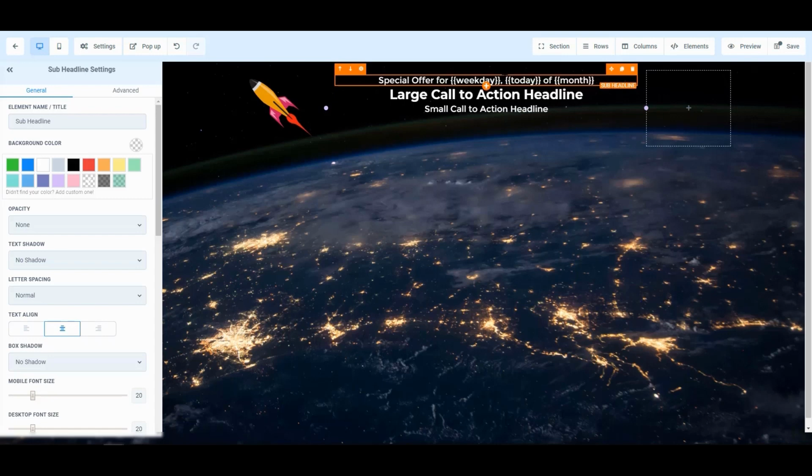So you can put in something like this, and you can use weekday, comma, today of month, and it will literally say, this is a special offer for, and it will say Monday, Tuesday, or Wednesday, whatever day it is when the page loads. And today it'll put today's date, so it'll be like 5th, 6th, etc. of, and it will put the month in. And we'll see that in a minute when we preview the page. So that's really cool. These are things you can put in here. It's just a double parenthesis around it that you can see.